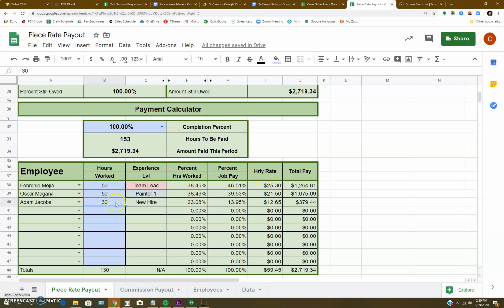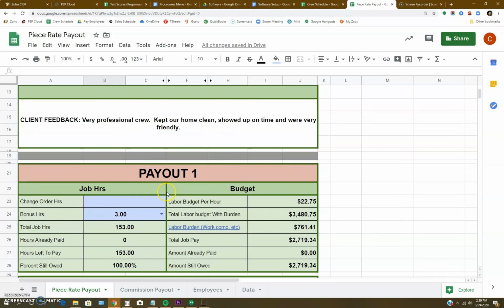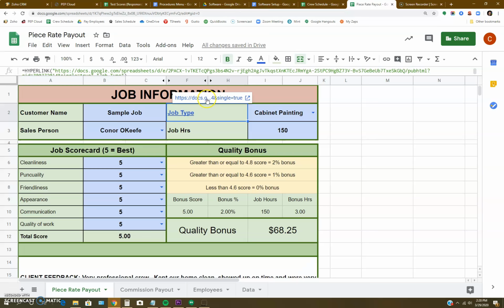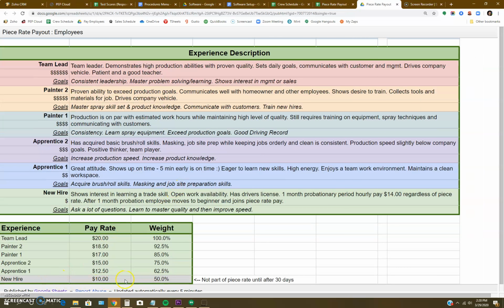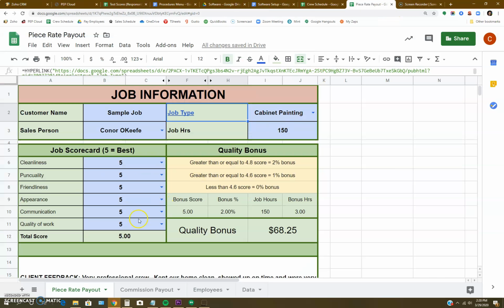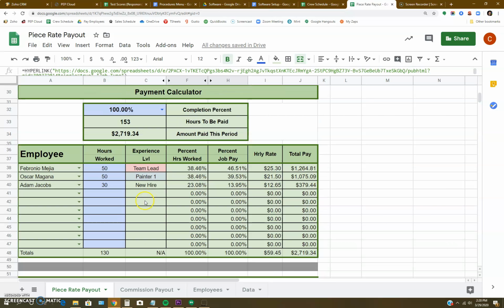So if Adam had not worked any hours, we're at $29.40 for Fabronio. Now he worked 30, but Adam is only weighted, if we go back to the weight scale, job type, Adam is only weighted at $10 per hour. He's getting 50% as far as the weight goes. So he's really not affecting the piece rate pay system all that much. He's at $12.65 per hour at 130 hours. It was bid for 153.